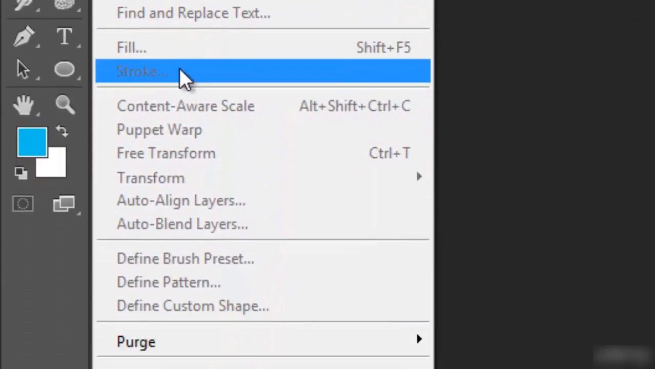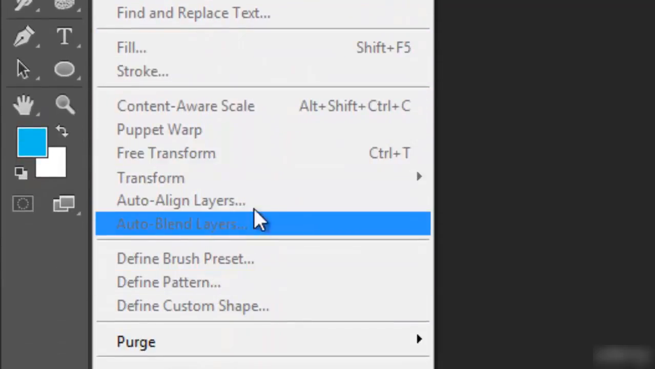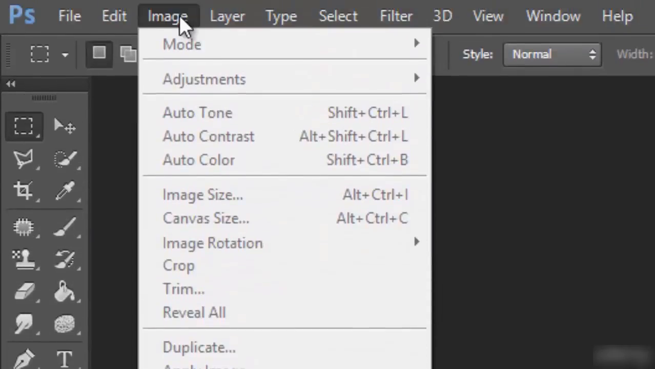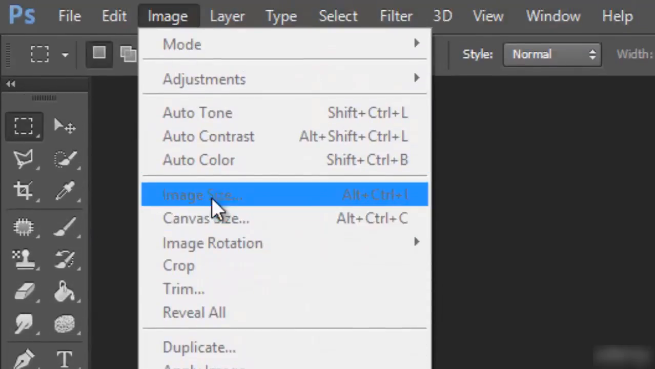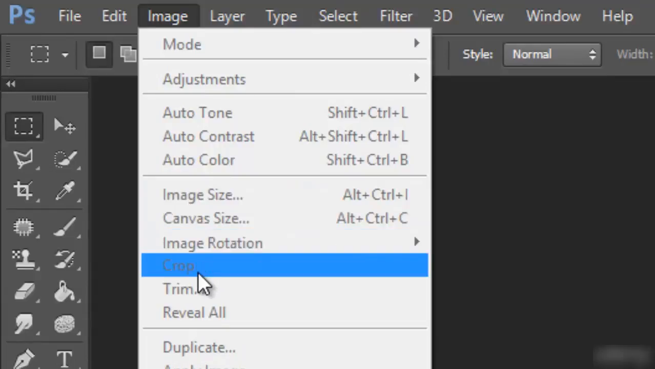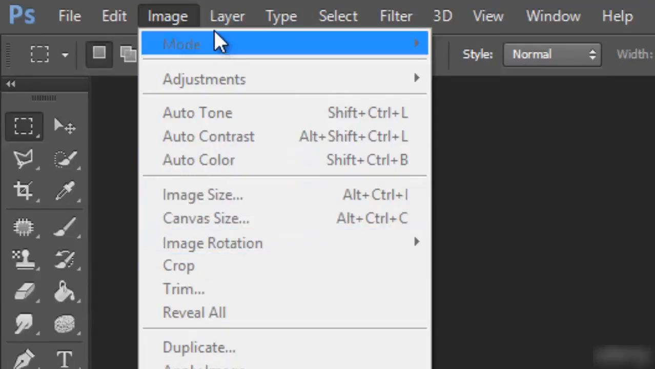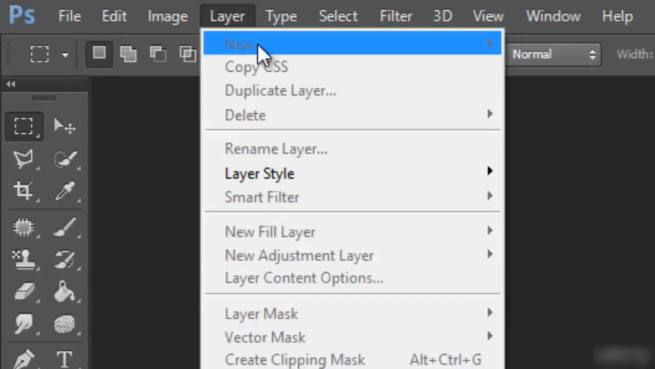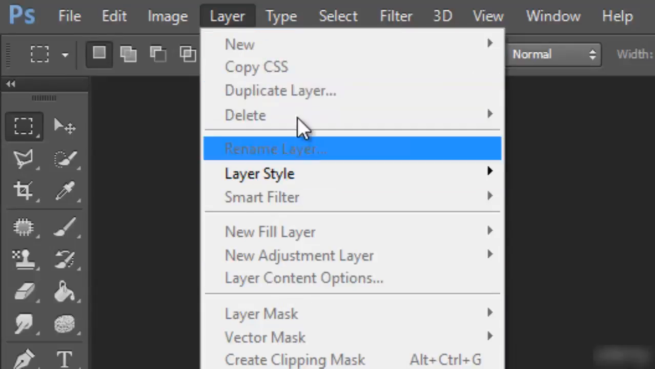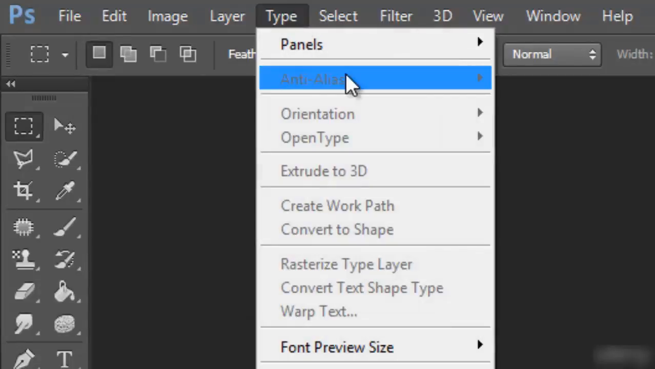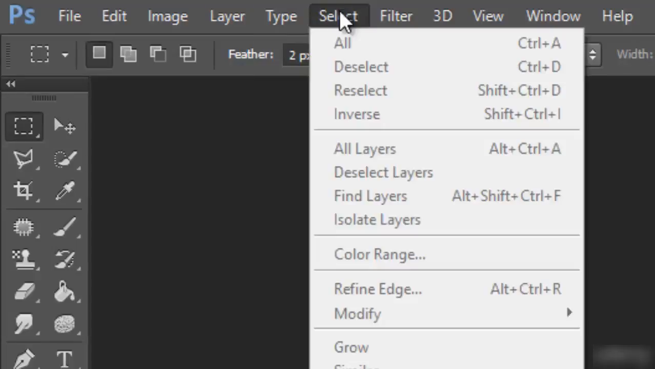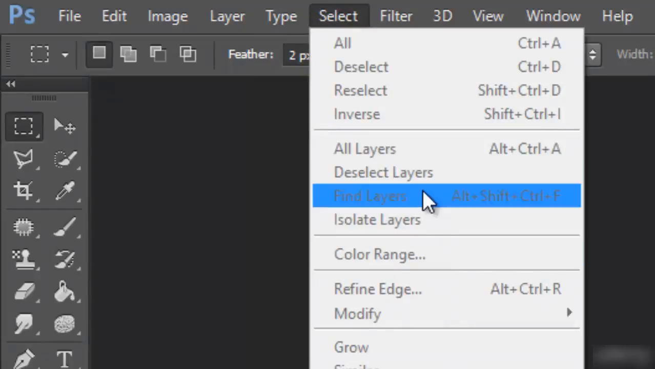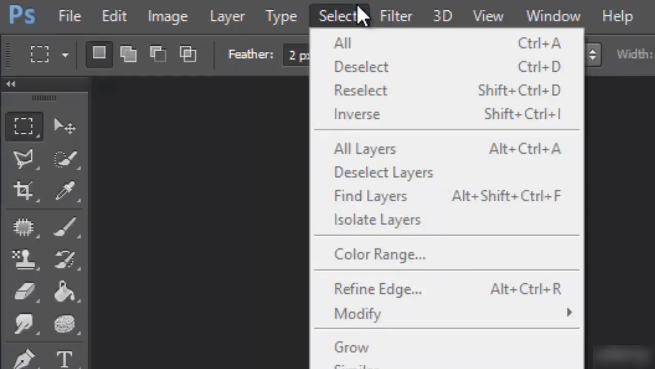Then we have fill, stroke. Then we have various transformations like this. Then we have the Image menu for adjusting the image size, canvas size, for cropping your image like this. Then we have the Layer menu for providing layer styles or creating a new layer, duplicating a layer like this. Then we have the Type menu. This is for creating text inside your document. Okay, then you have Select. It helps in selecting your layers or selecting a portion of your layer like this.